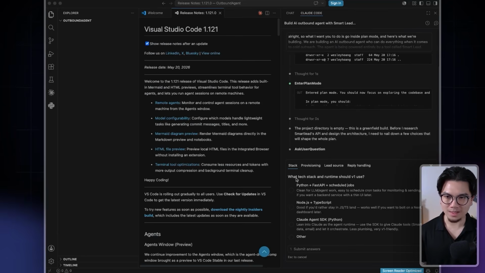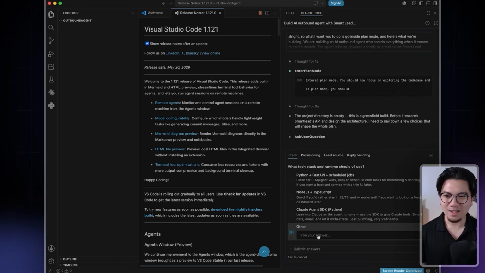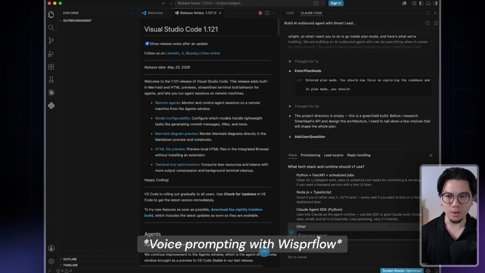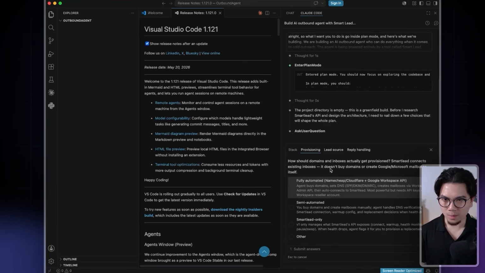So the first thing it's asking me is what tech stack should it use? Now, for disclaimer, I kind of know, but let's assume you don't know anything about tech stack. You can just tell it you don't know. So I'm going to hit on other, and then I'm going to give it a prompt. You decide. I don't think we need a UI for this, so you can tell me whatever is a good fit. There you go. All right, how should domains and inboxes actually get provisioned?